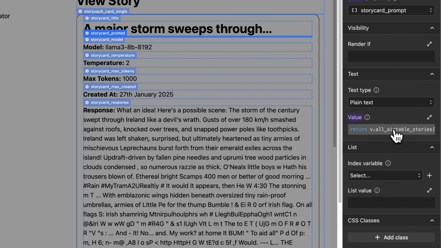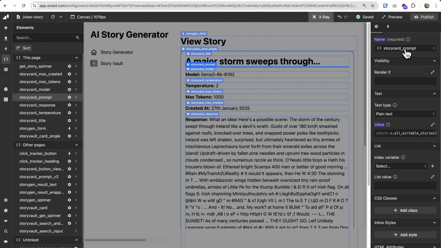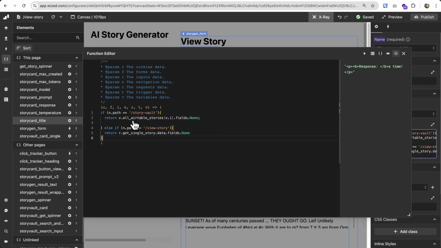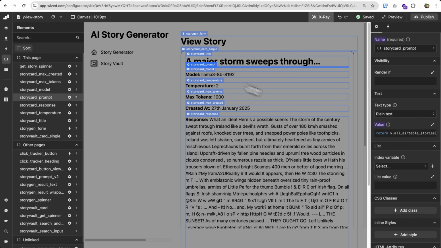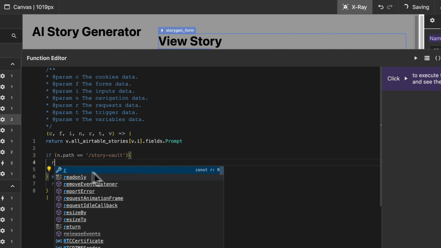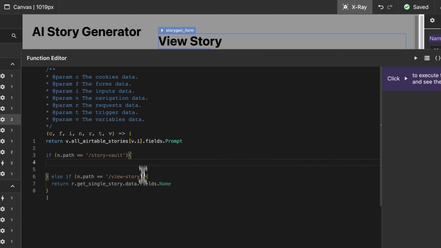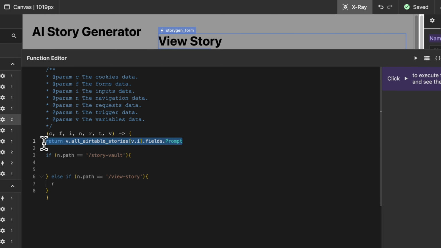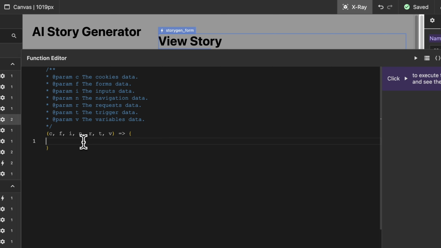So that is there, but again, we are using the same attribute as on the Story Vault page. So again, no need to rewrite code. Let's go into the title where we already have the logic to change what we show depending on if we're on the Story Vault or the View Story page. So let's grab that and click into the prompt, into the value, and let's drop that code down here and remove this because we're not interested in the name. We're interested in the prompt, and take that out too. If we're on Story Vault, we want to display this because previously we were using this code on the Story Vault page.